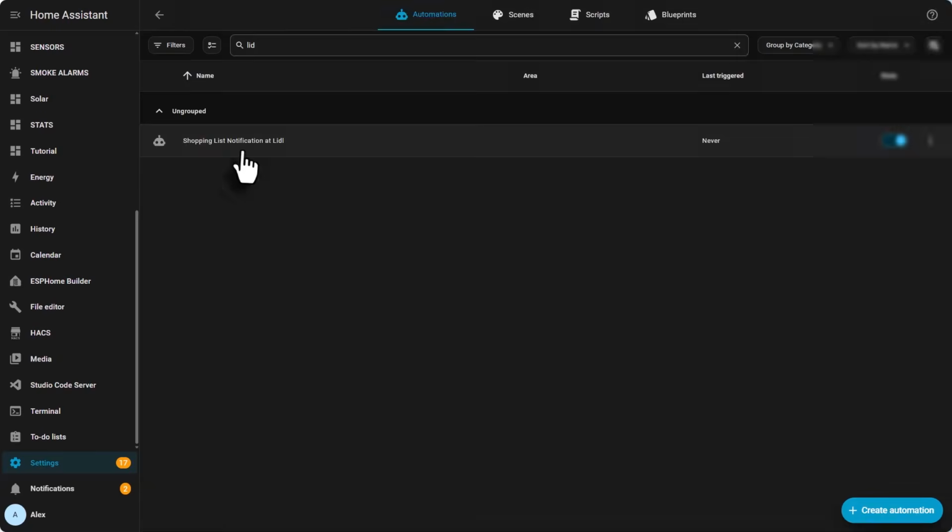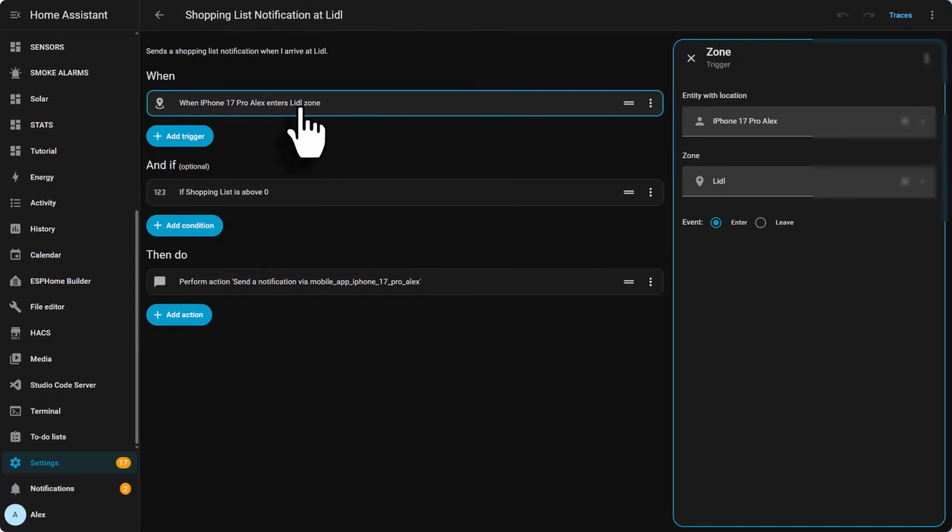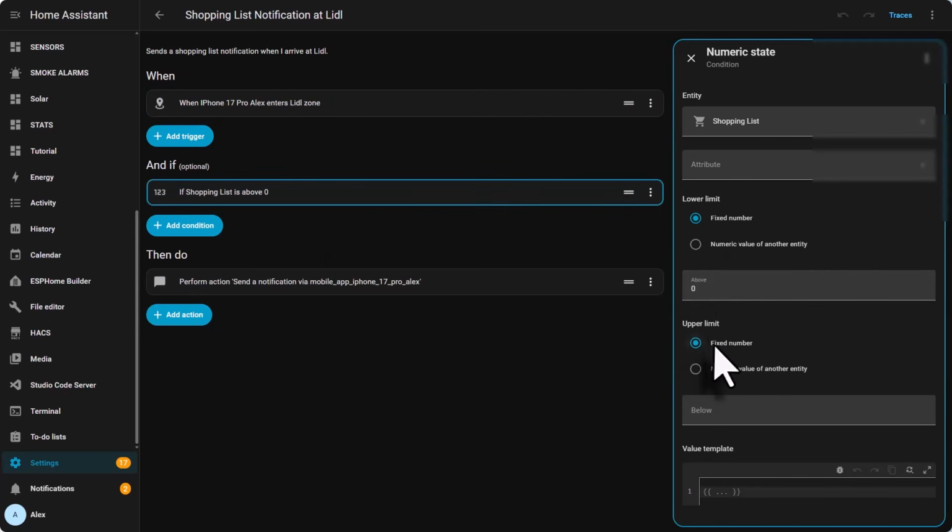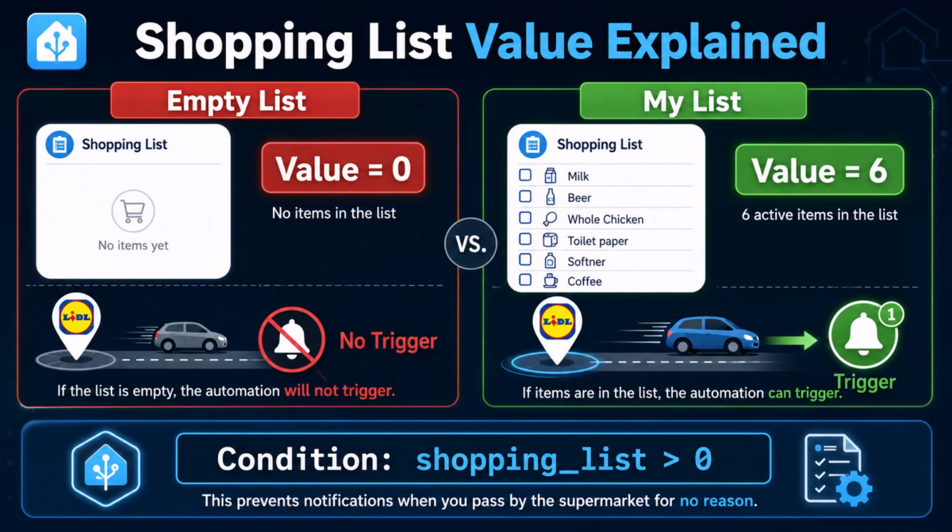Now the automation itself is very simple. The trigger is when my iPhone enters the zone we created, in my case Lidl, then we add one important condition. The shopping list value must be above 0. Here is what that means. When there are no items in the shopping list, the value is 0. In my case, I added 6 items, so the shopping list value is 6. This condition is useful because if the shopping list is empty and I just pass near the supermarket, the automation will not trigger for no reason.